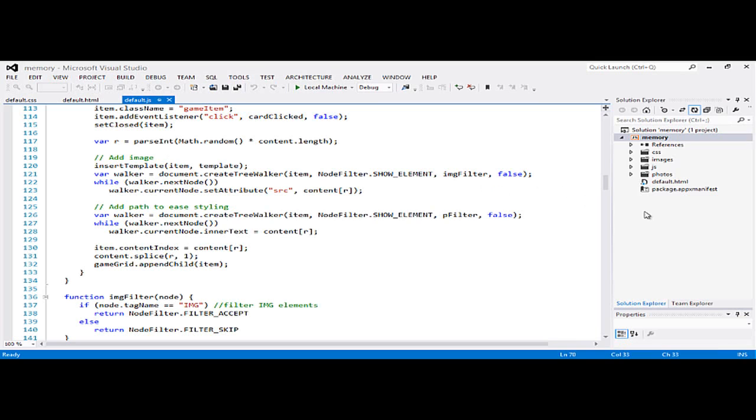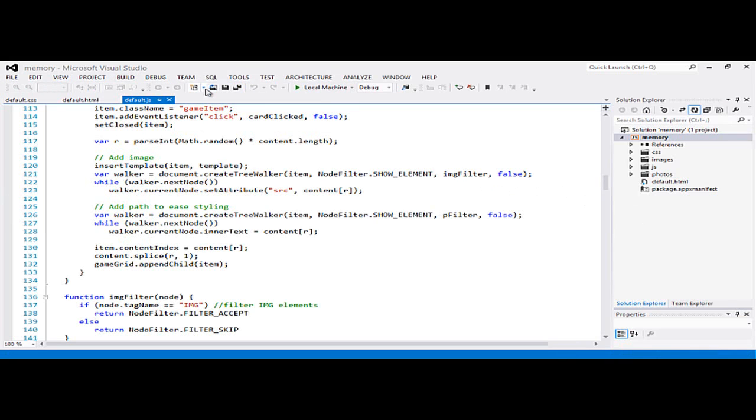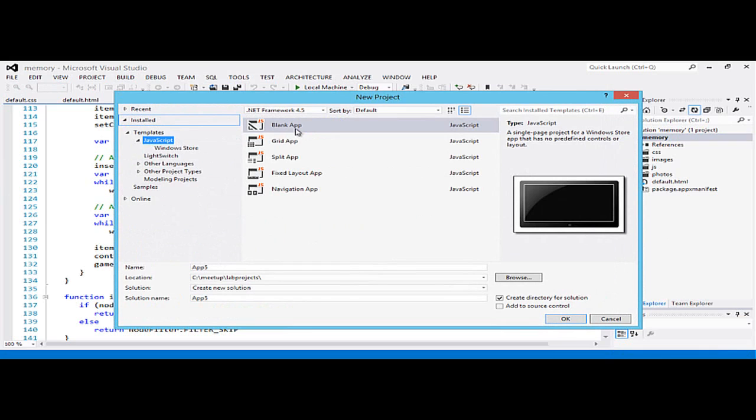And then if I will start with a new project, I could go to File, and I go to New, start a project. I could always start with a blank application. In this case, we already created some project based on the blank application. So I'm not going to create it again.